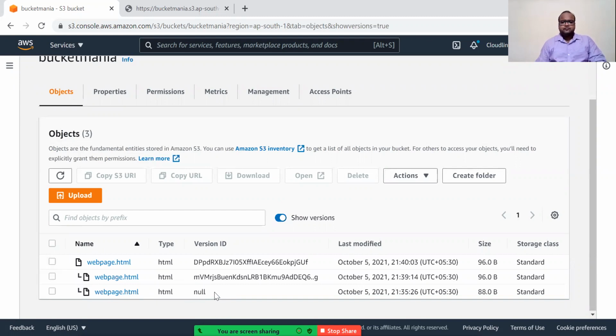But versioning started when I enabled the bucket versioning option. After that, I uploaded the same file with different content twice. Now you can see it has assigned a version ID to the second upload of the same file. Now you can find webpage.html with this version ID. Then at last, I again changed the content of the webpage.html file and again uploaded it as an object to the bucket. And again, it is assigning some version ID.